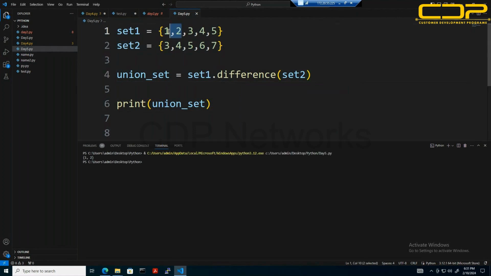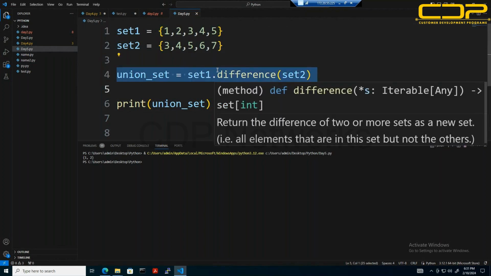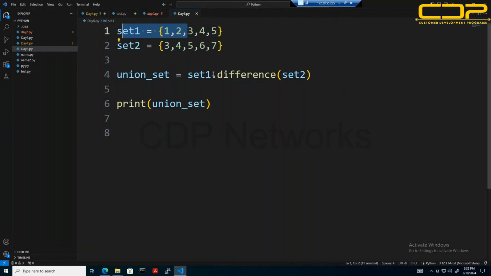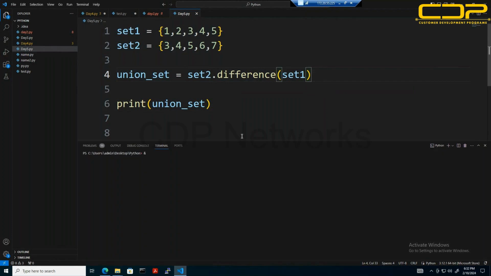That is 1 and 2. Okay, in set 1, what is the difference? That is 3, 4, 5 available in set 1 and set 2, so it will avoid this and the rest will be printed. Same again, if you want to check in set 2, then we'll shuffle it, so it should print 6, 7.